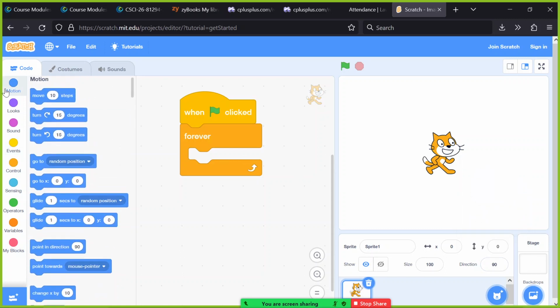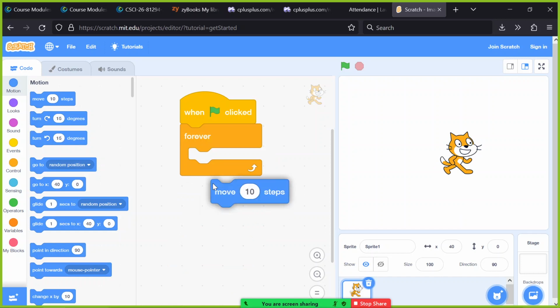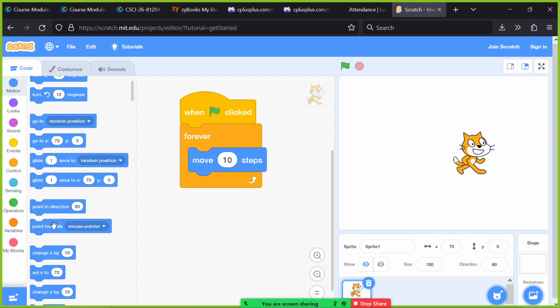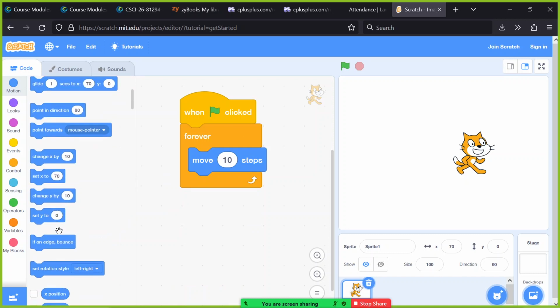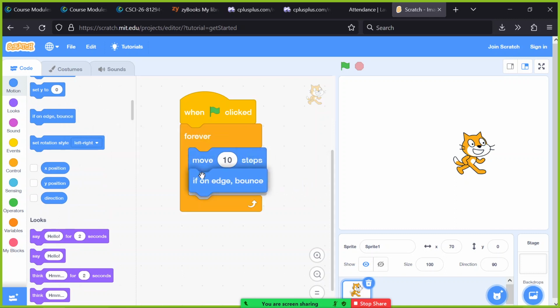Forever. What do I want him to do? I'd like him to move 10 steps in his current direction, so just keep on walking forward. And then eventually he's going to hit the wall. So if he ever hits the wall, I want him to bounce off of the wall. There's this cute little if on edge, bounce block right here in Motion. If I just put that underneath, it's like move a little bit if you can. If you just bumped into the wall, bounce off of it.